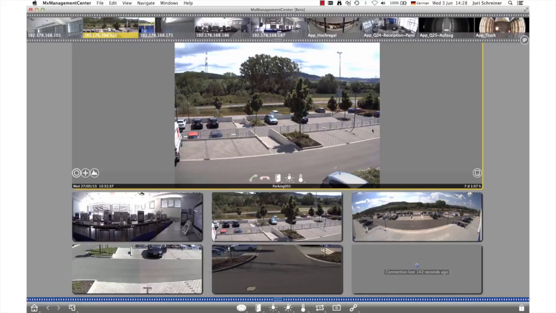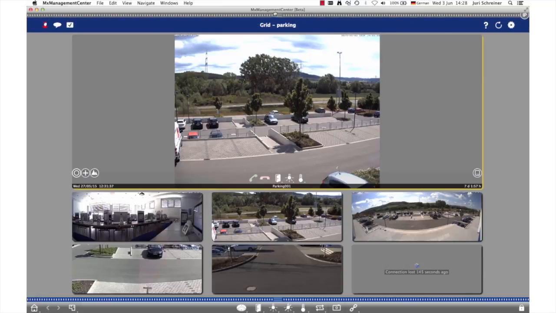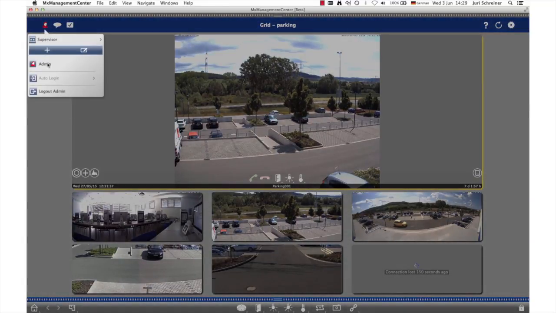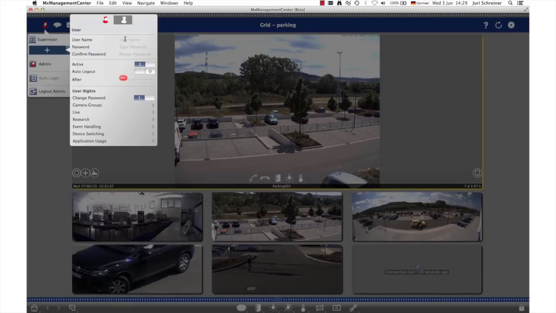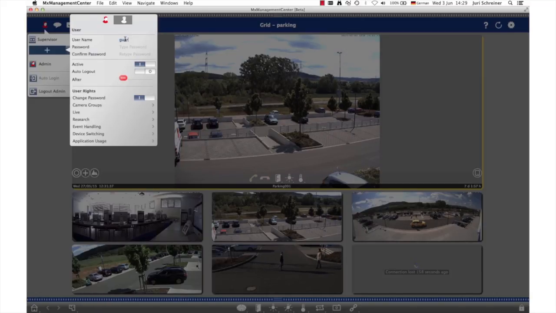Let's now move on to setting up user management. To do so, push the button with the user symbol in the upper left corner of the screen when the camera bar is folded. Clicking plus allows us to create a new user, for example, security guard. A dialog with the associated user rights opens immediately.